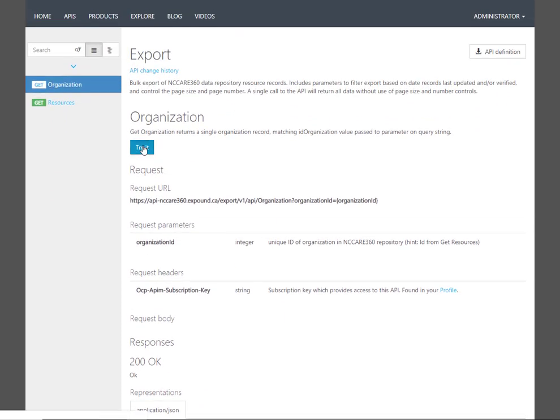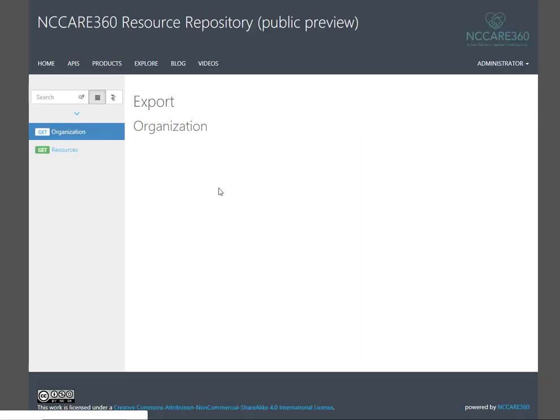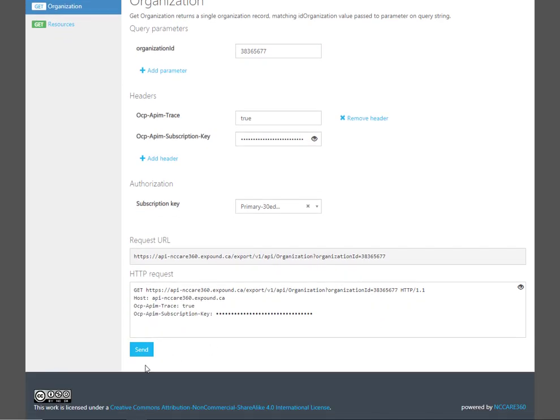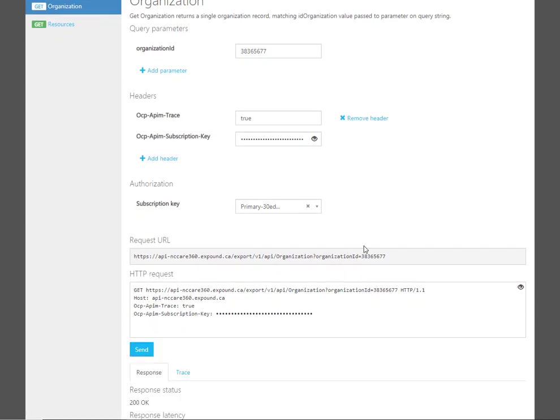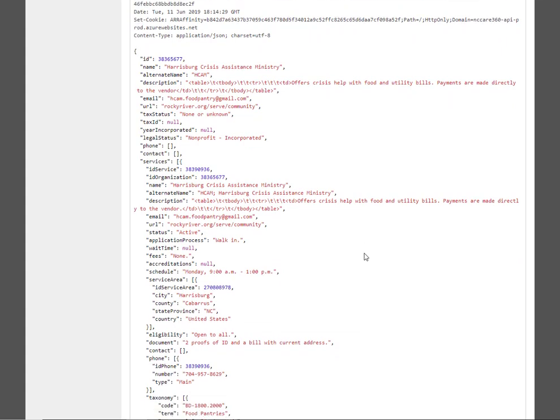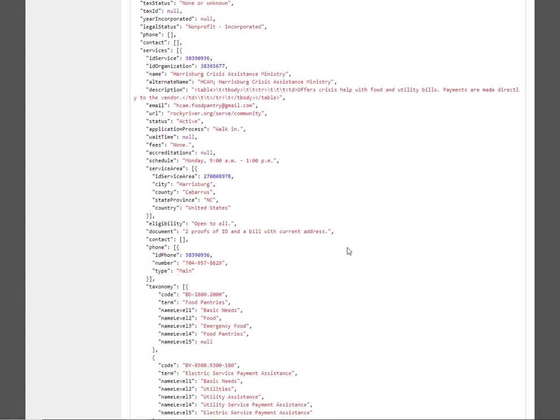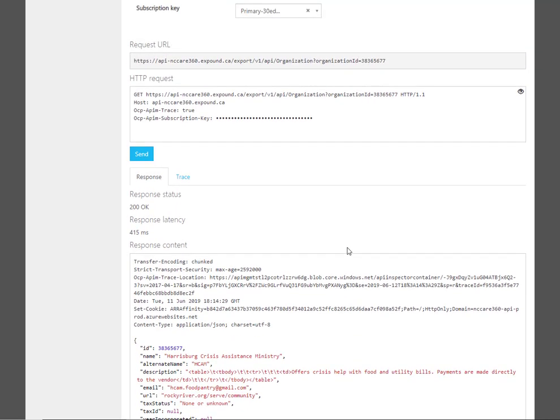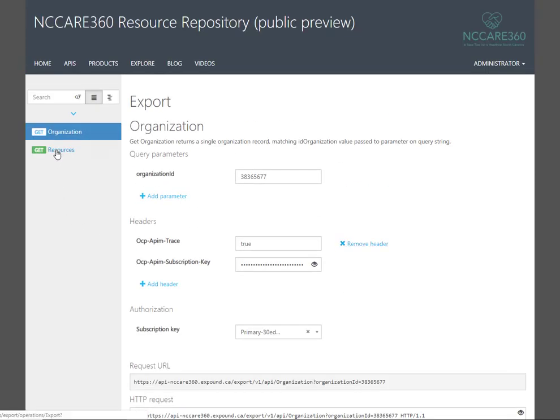So we go ahead and hit try it on the get organization, and now you will be asked for a single parameter value for organization ID. So let's go ahead and paste that organization ID into the API operation. And now we're returned with all of the details on that particular organization. So a typical use case here would be that you are exporting all of the data updated since a particular time. So we use the get resources operation for that.